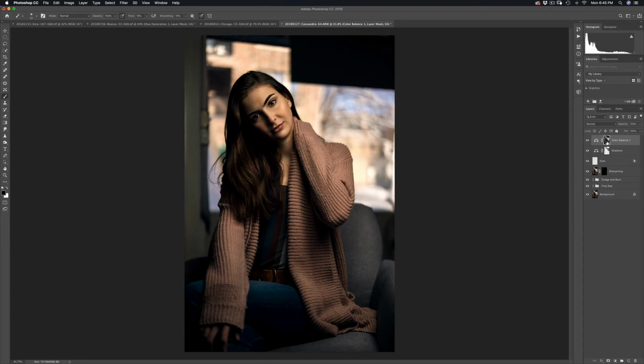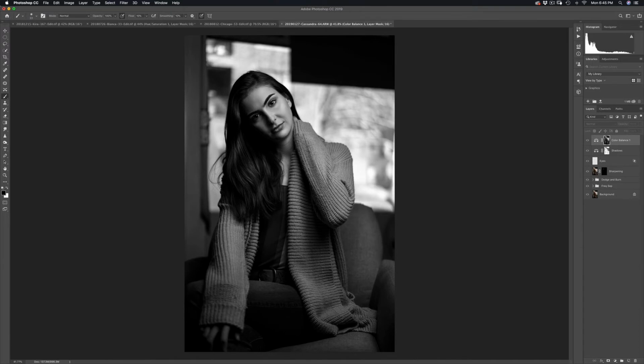Now with our layer mask selected, we can hit Option and click on our layer mask. It's going to make our layer mask full screen. And now again, remember, anywhere you see black, the effect is not being applied. Anywhere you see white, the effect is being applied. So now on our layer mask, you can see that it's applying this warm toning in a very nice gradient to the brightest parts of the image.